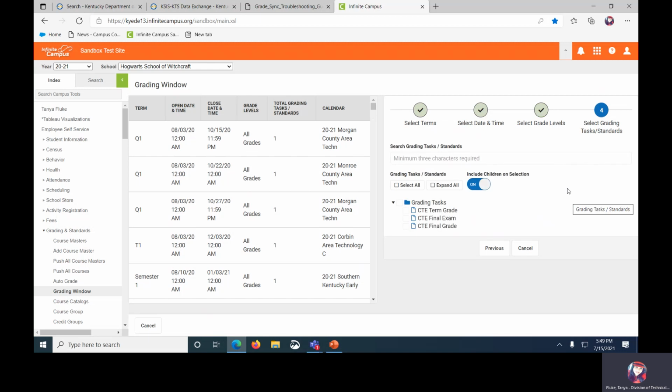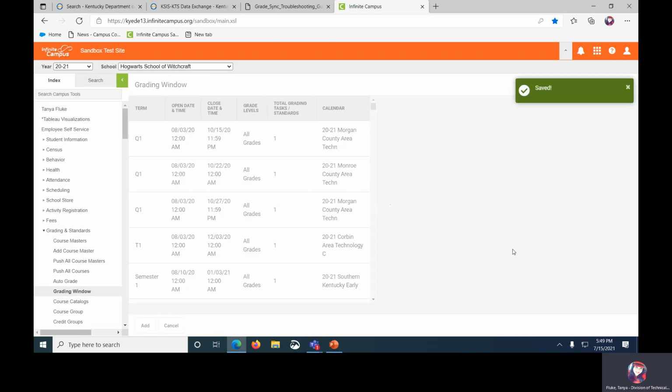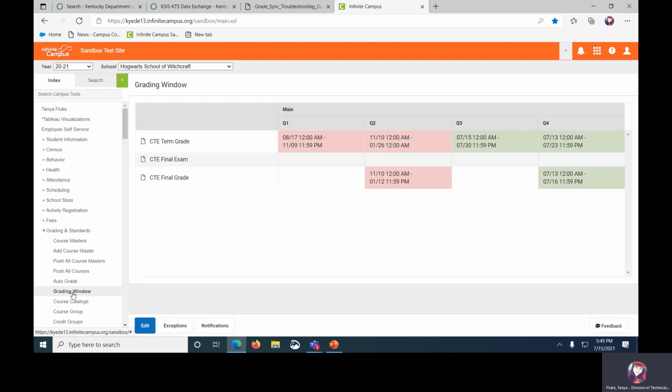And now it's asking me which grading task I want to select this for. I want it for my CTE term grade. Now I'm going to save. So now when I do that and I refresh, it's going to show me that I have 2 active windows open.